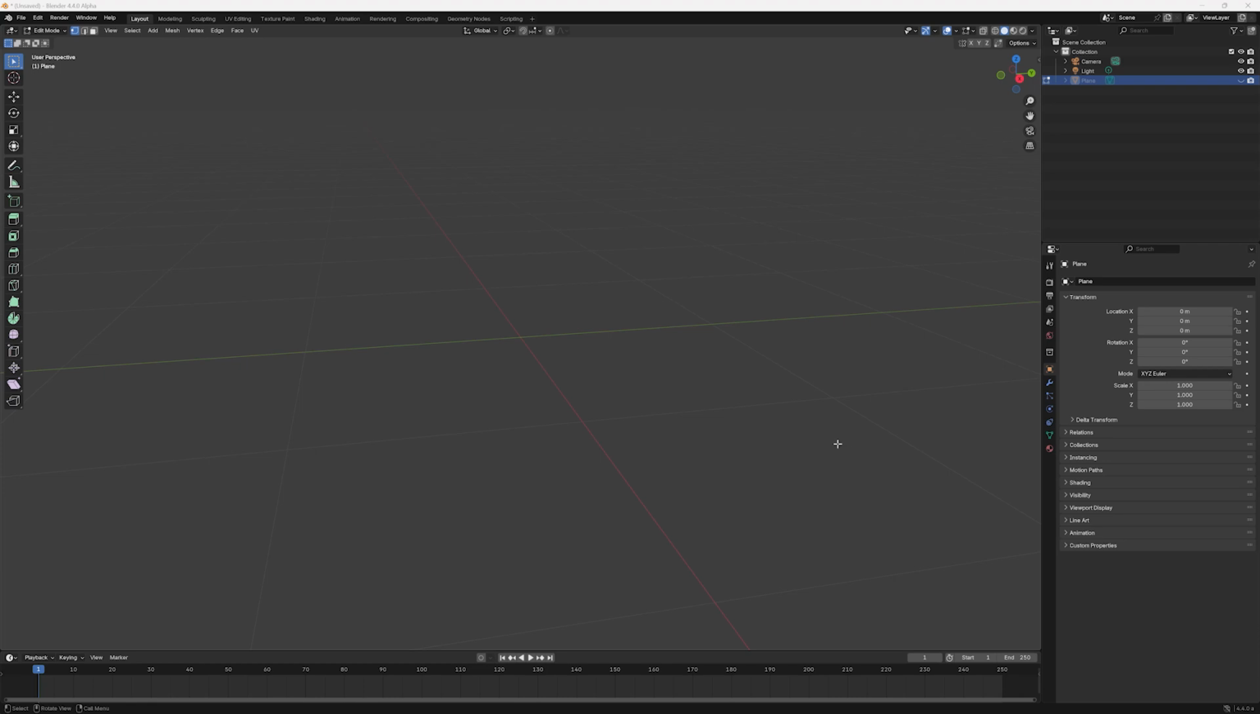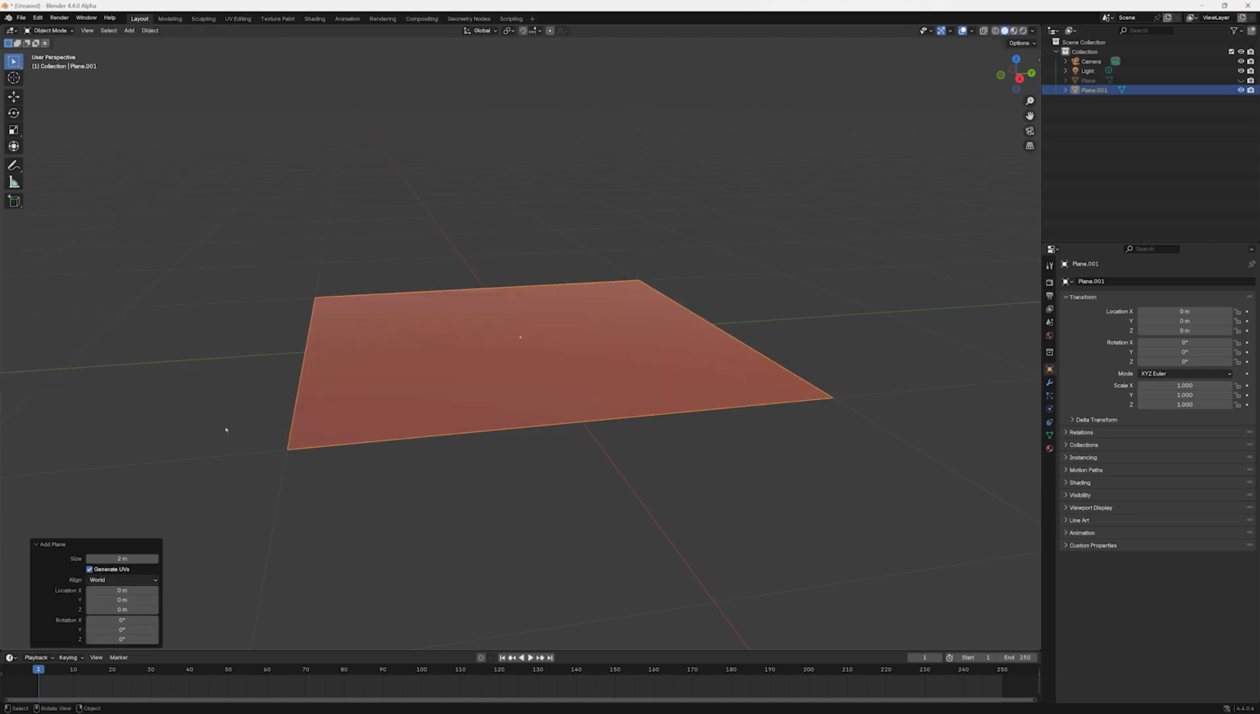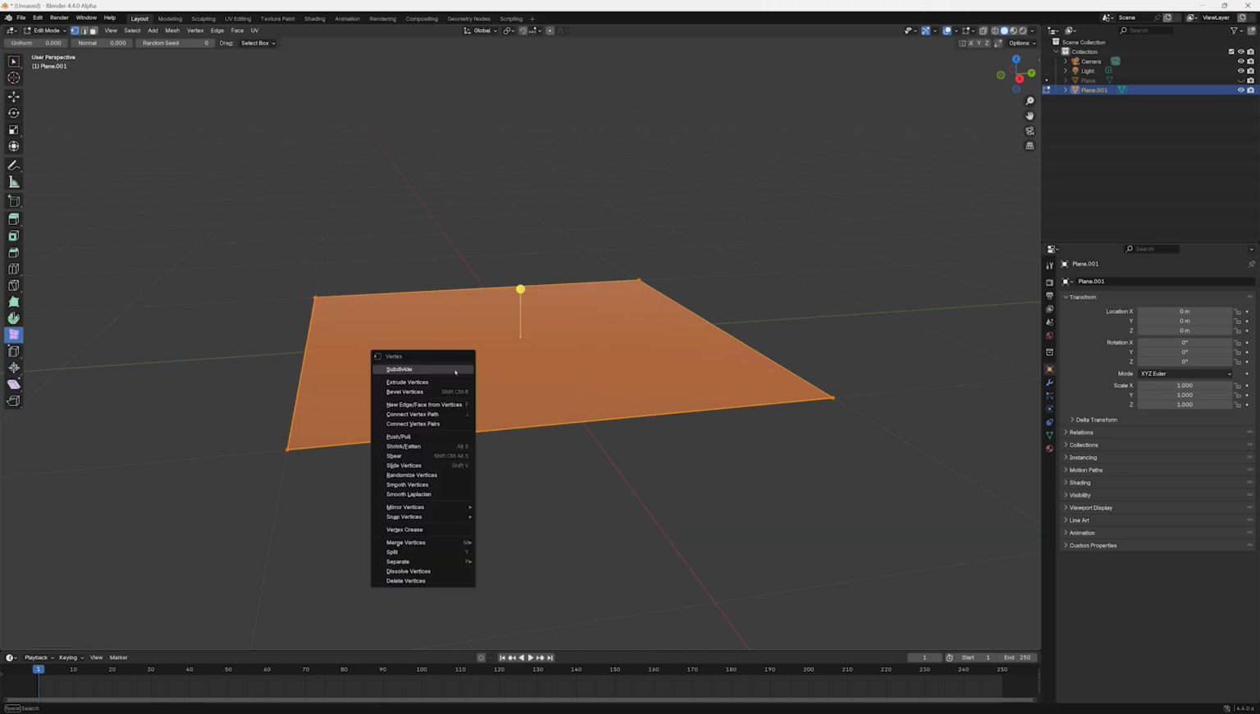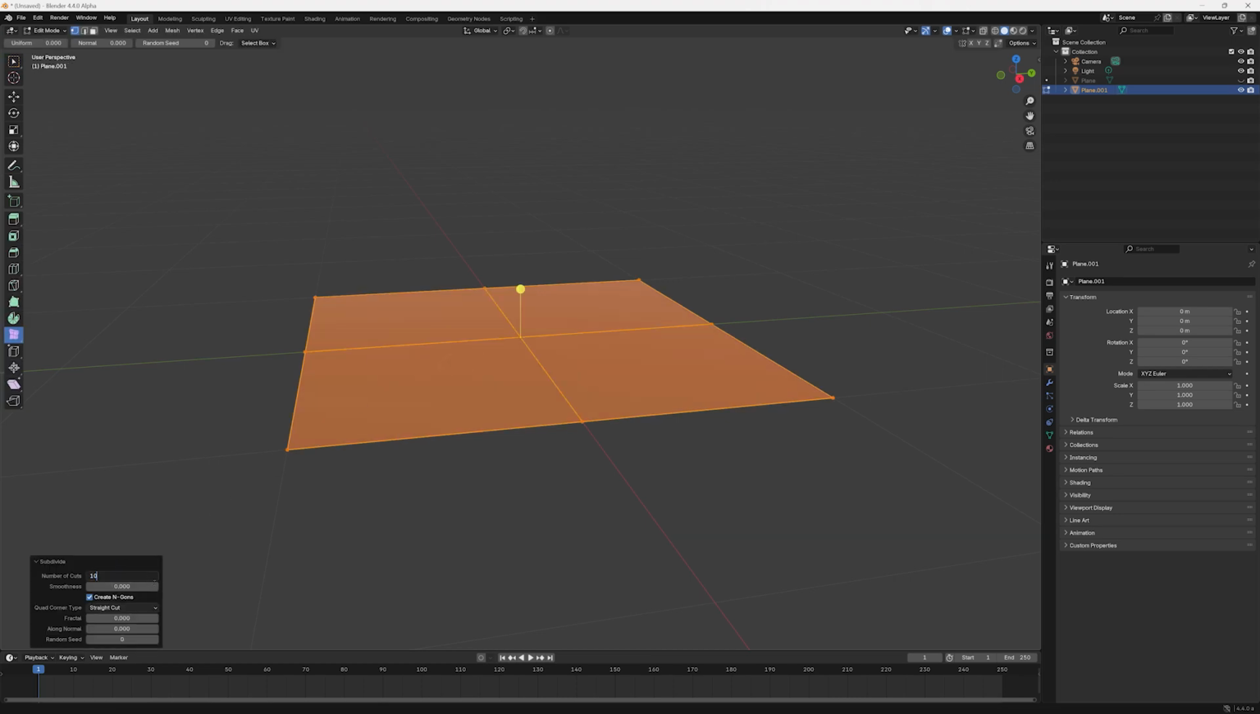The Randomize tool shares the same space in the toolbar as the Smooth tool, which we discussed in the last video. The purpose of this tool is to move the selected vertices by a random amount in a random direction. We'll demonstrate its effect by starting with a plane and subdividing it 10 times.